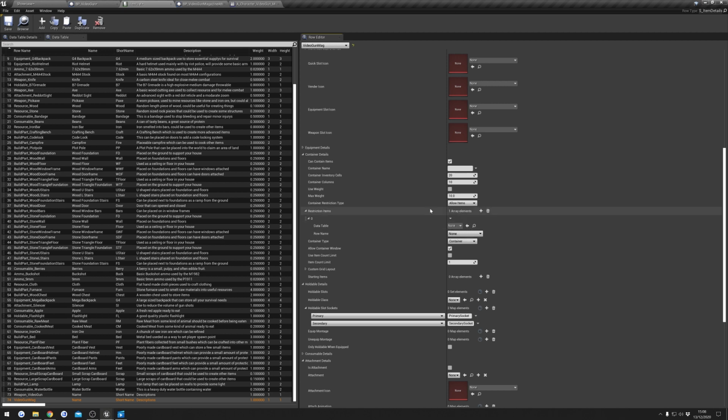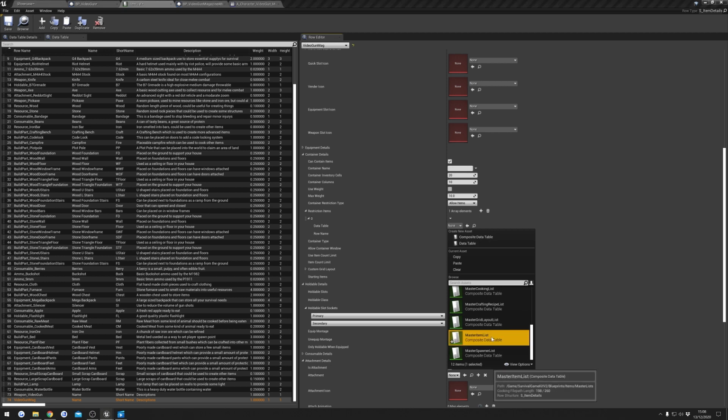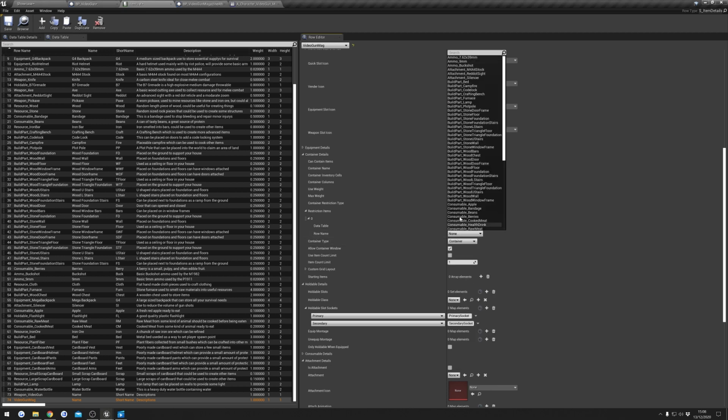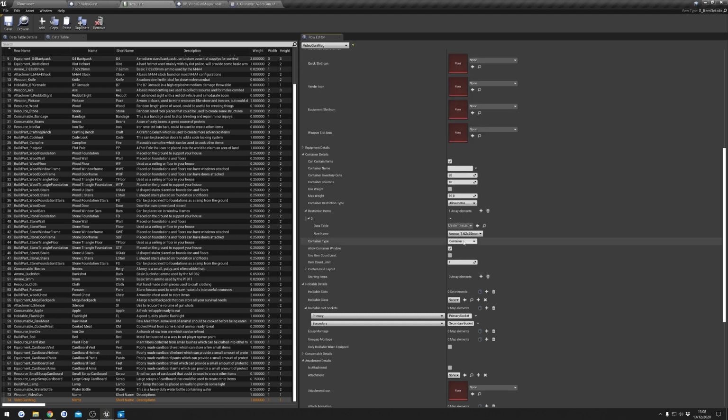So to do that, we just click the little plus, go to data table and make sure it's set to a master item list, and then set the row name to the ammo type you want. I'm going to pick the normal ammo here, and if you want to add different ammo types, you can just click this and repeat the process.